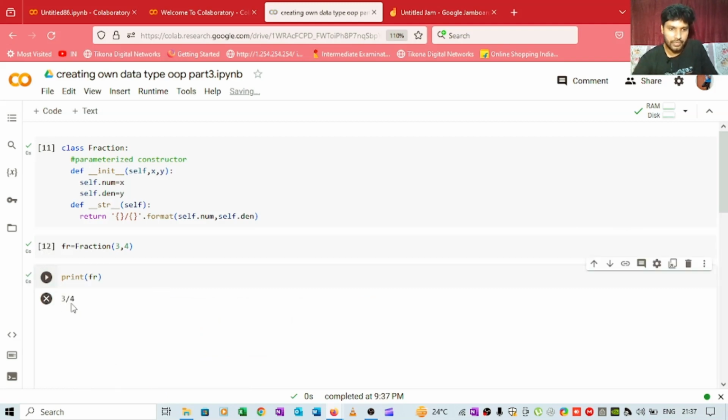See, we are getting 3/4 as the output. We need self because it cannot interact with the variable, so we have to use self. So see, till now what we have done, we have created the class Fraction and we have used a parameterized constructor. So we have used the constructor here. Inside that we have created the variable.